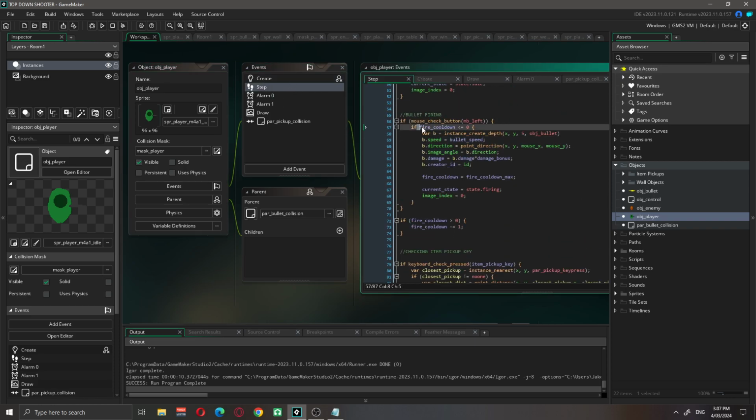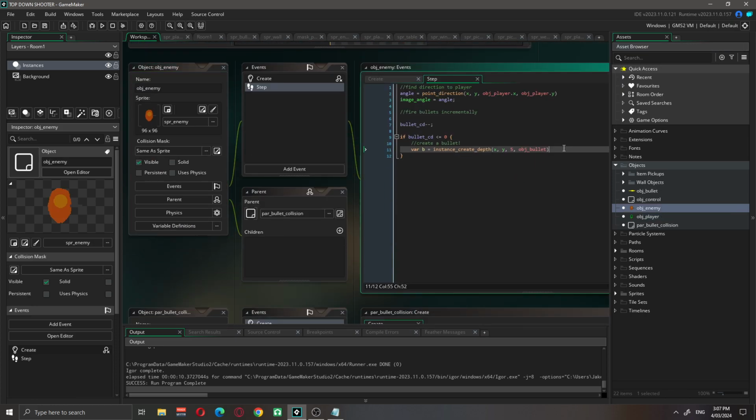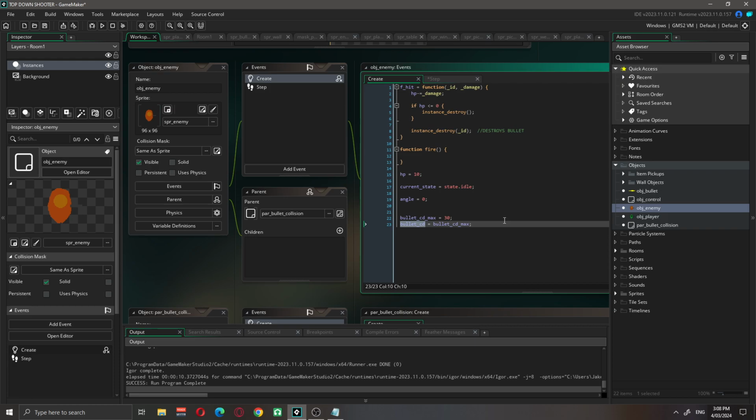So the bullet's going to have a whole bunch of different variables and whatnot. We're just going to copy this. Why not? All right, awesome. So we're going to set the creator bullet ID to our enemy that fired it. We've got damage equals damage times bonus damage. We can use that as well. We'll just have to create some new.